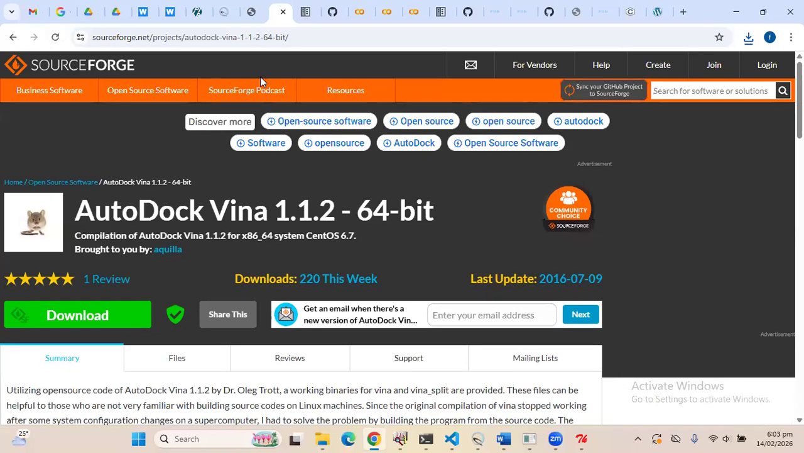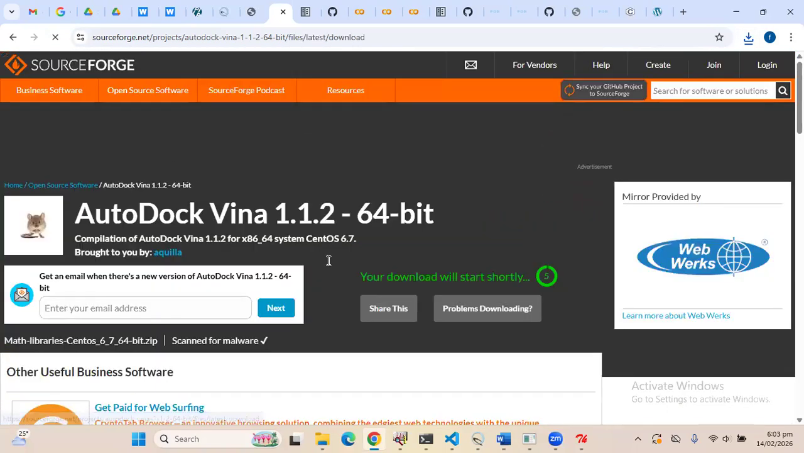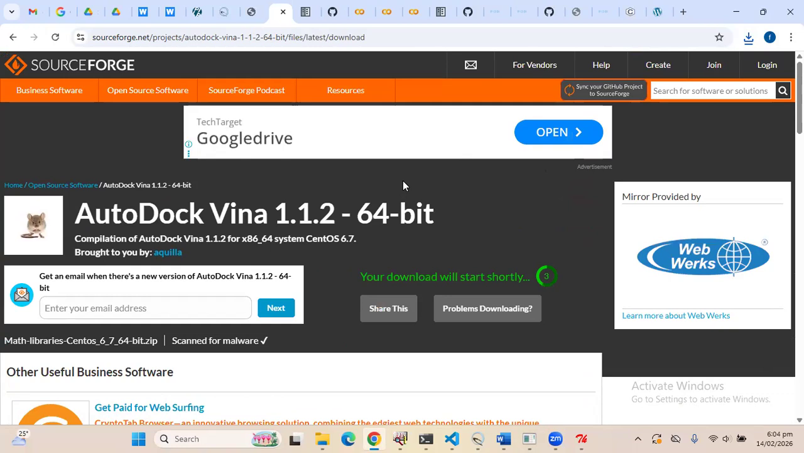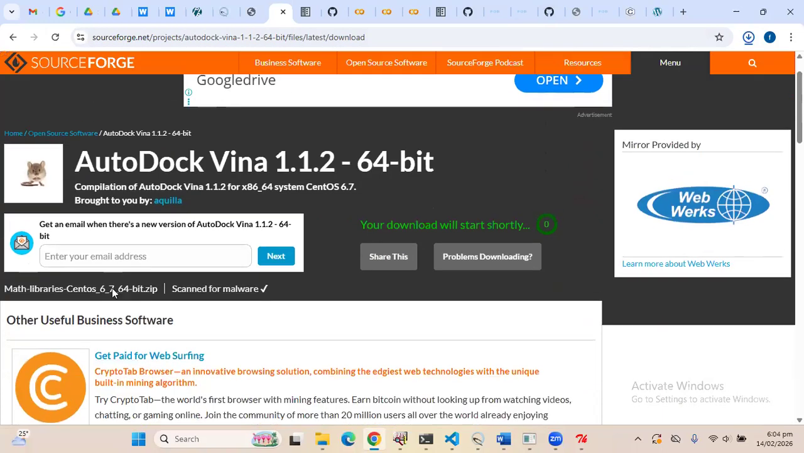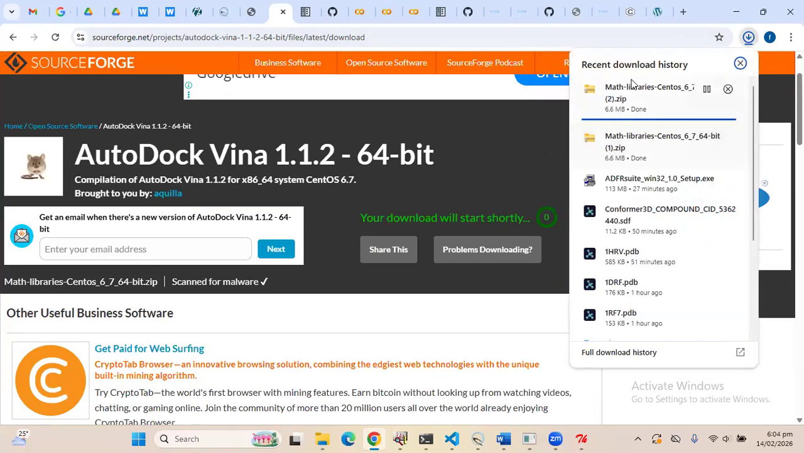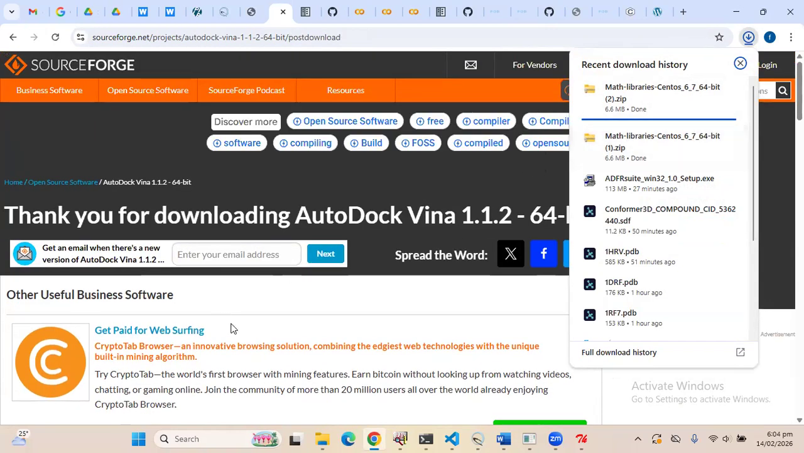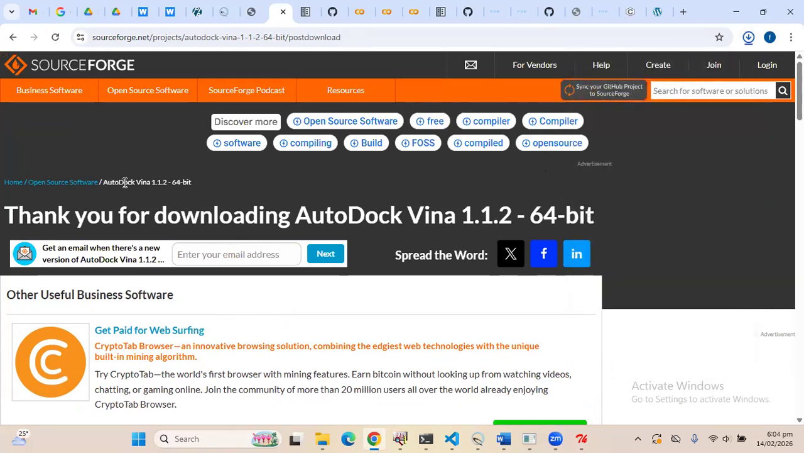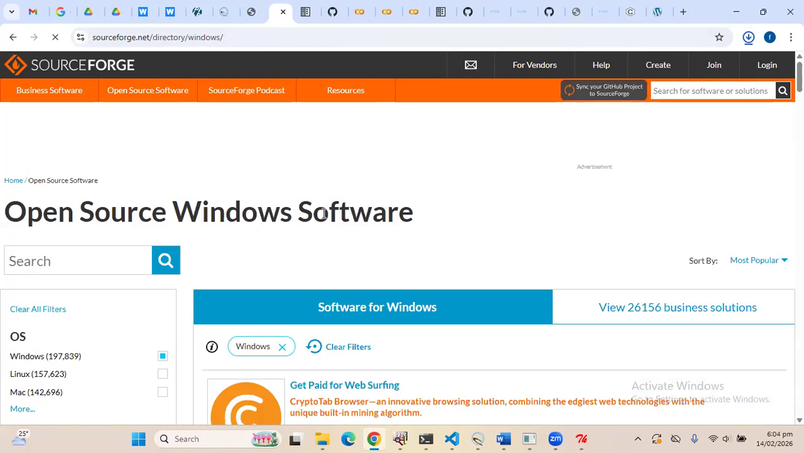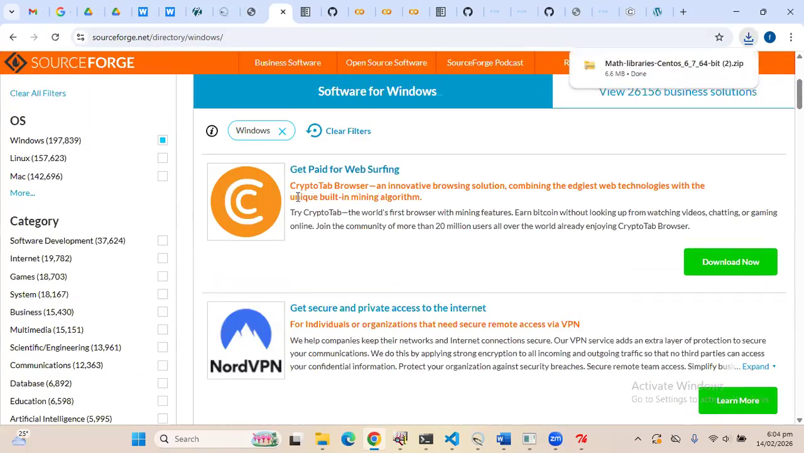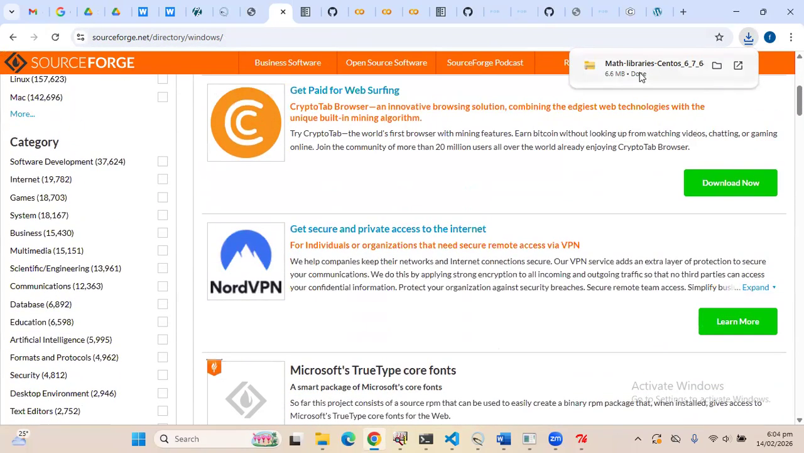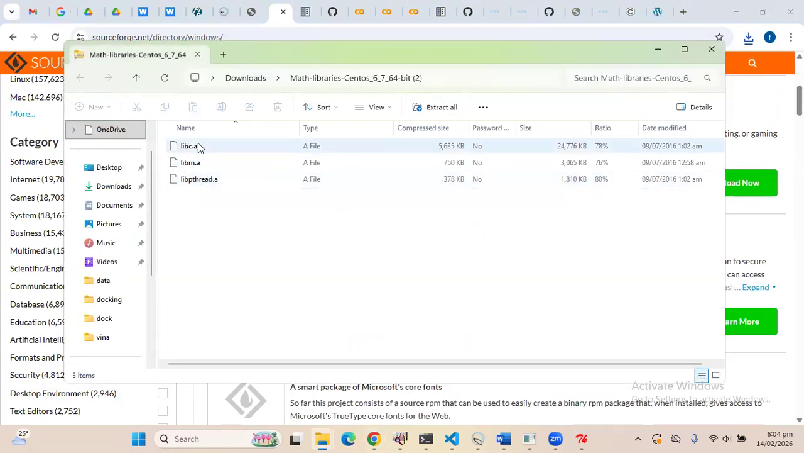So this is the core fetch. Sometimes there is an error. What kind of error? Let me show you, because this is the reason I have shown you how you can download it instead of just giving you the name. When you download it the first time, it downloads things in the form of math libraries or something. This is not the file you are looking for. You need to check only the Autodoc Vina file. If you have gone to the wrong link, it will not open. It will open something like math libraries, libc, libm, something like that.